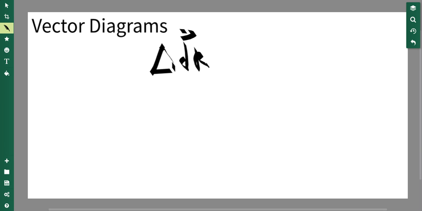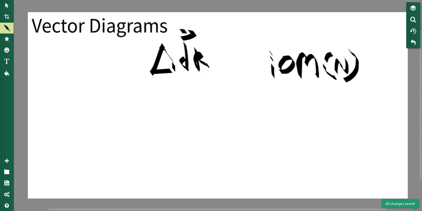And what is resultant displacement? The resultant displacement is a distance, for example 10 meters, but it has a direction with it. For example, north, so 10 meters north. Resultant displacements are used when trying to find velocity.